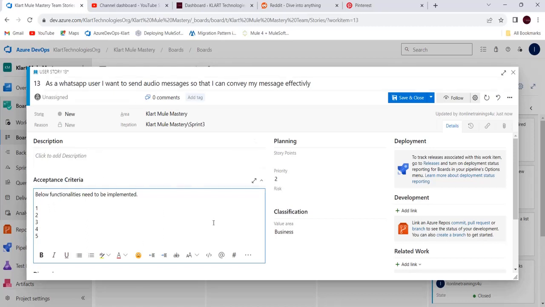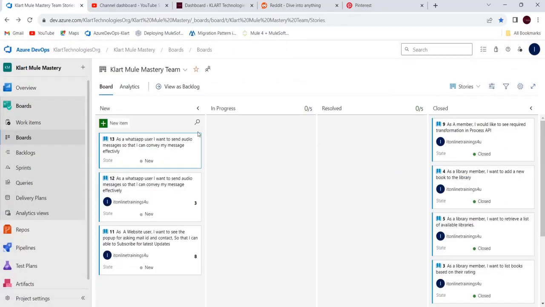By the end of this sprint, once you complete this user story, it should definitely meet all these requirements. Right, so like that you can mention all the requirements in this acceptance criteria section, and we will be estimating it with these story points that we will be discussing a little bit later, in detail. So as of now I'm just closing this.